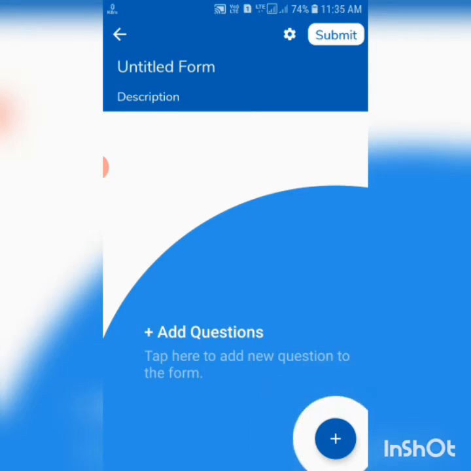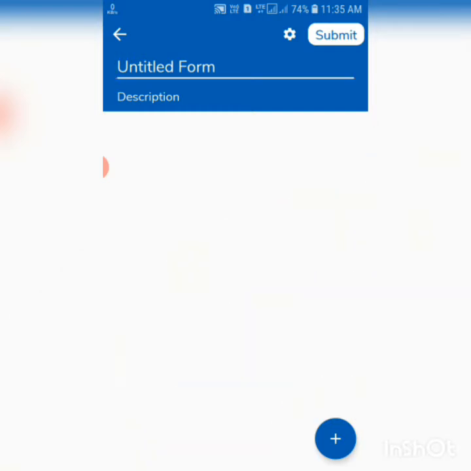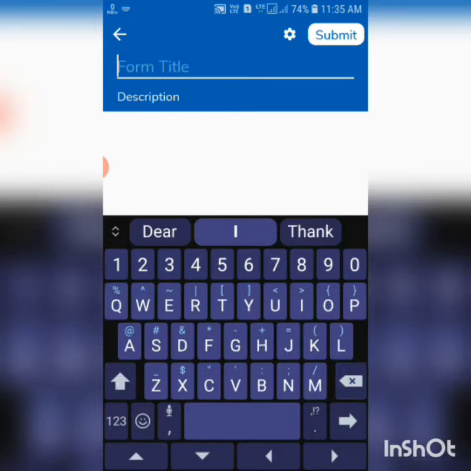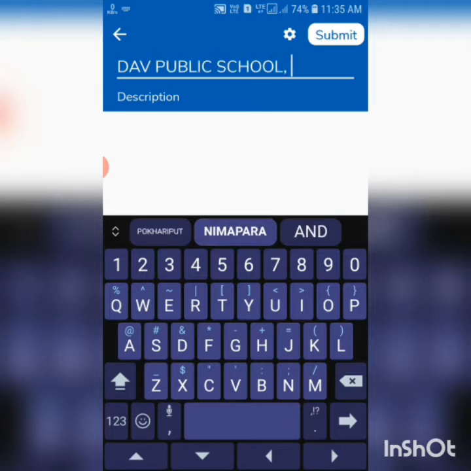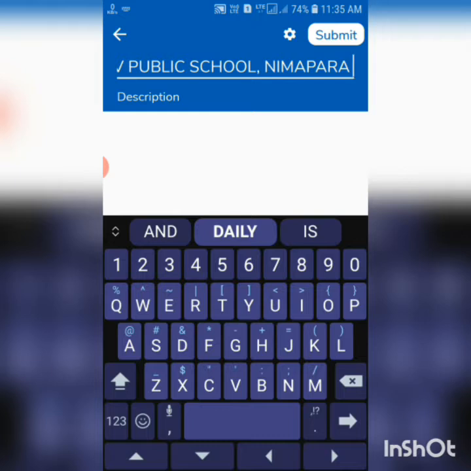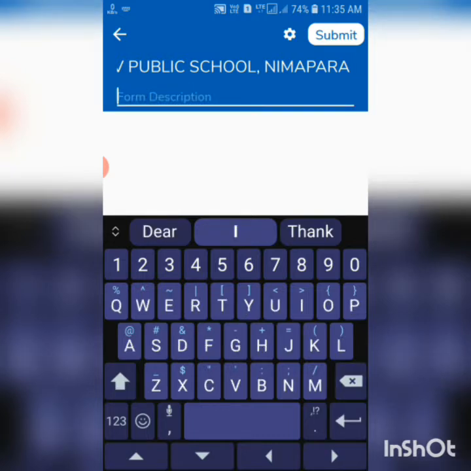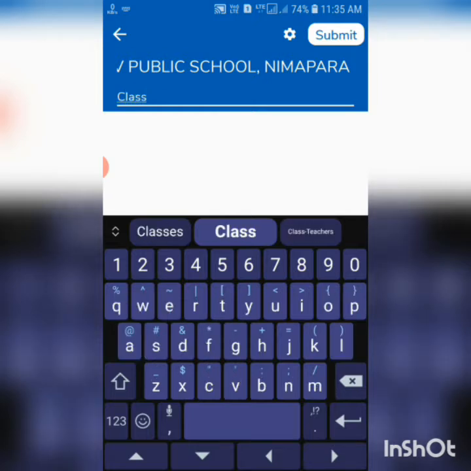We can go for adding the questions, but first we will give the form a title. It is written untitled form, we have to give the title here. My suggestion for the title is to write our school name. After writing our school name in the title, then there is the description. In the description part we can write the class for which we want to make the questions.